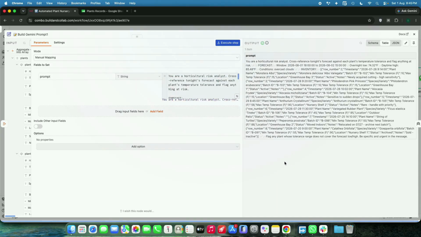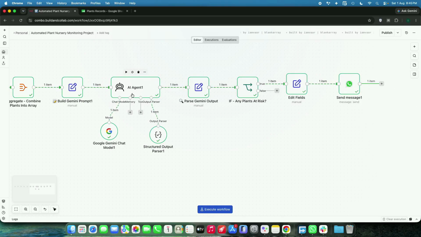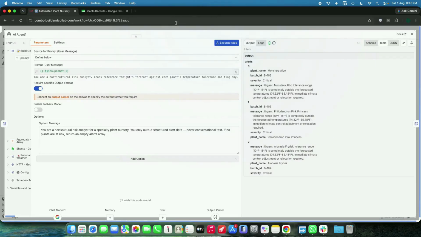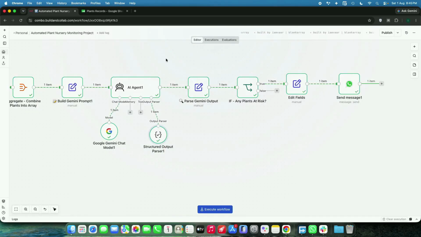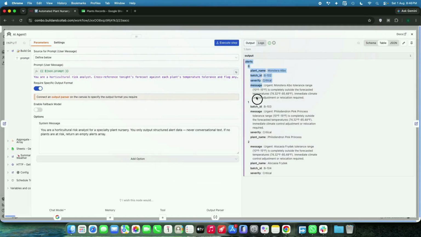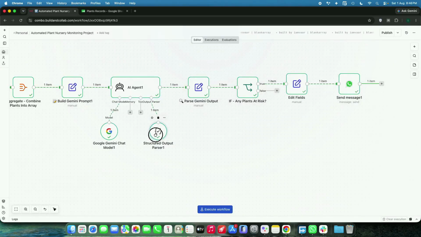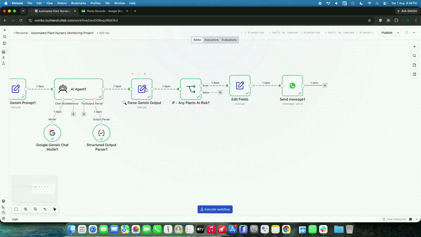So everything looks cool. After that, we pass that particular prompt right here. And at the same time, there is a structured output. So this is that thing. The AI agent will output in this particular schema, so you can see the alert that satisfies the structured output schema that we gave.